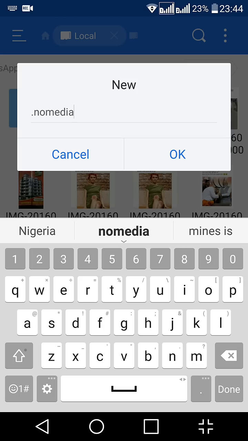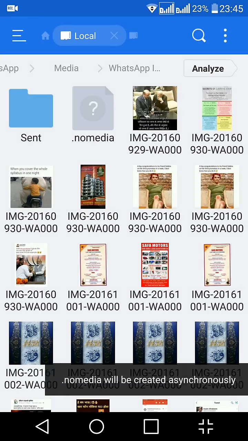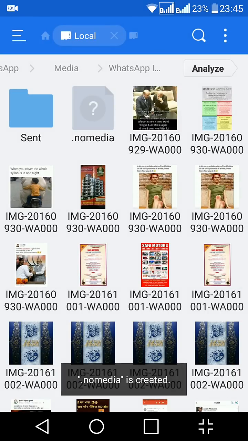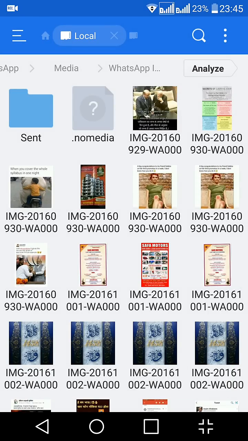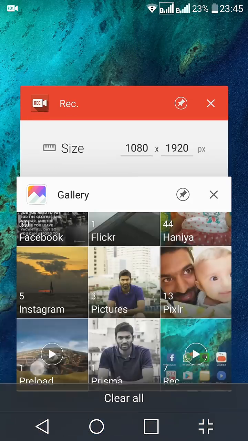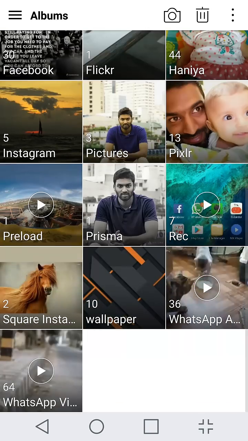Now this dot at the beginning is very important, so don't miss this. Click on OK. So the file is created. Now if I close everything and go to the gallery, you can see that the WhatsApp image folder is hidden from here. So in this way you can hide the images folder just by this simple trick.